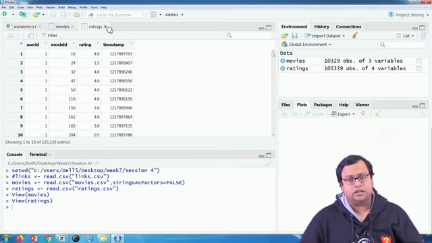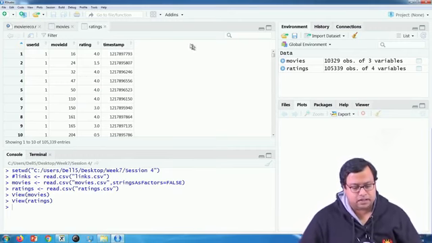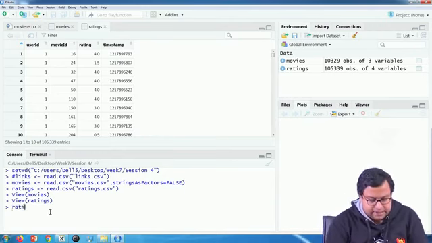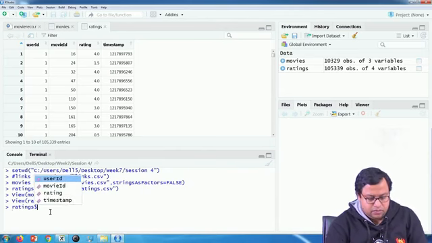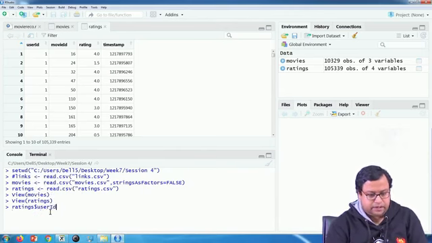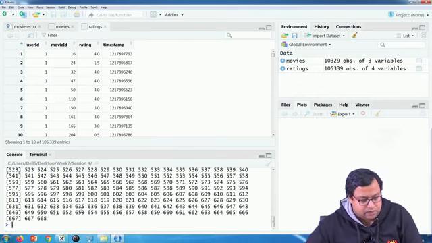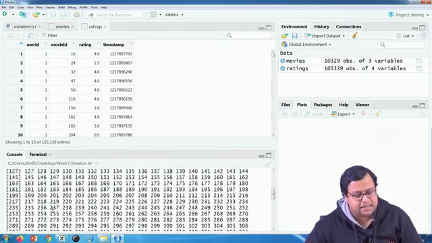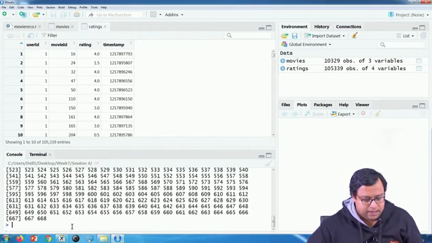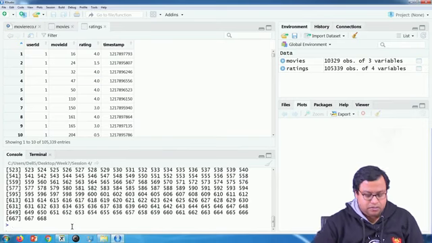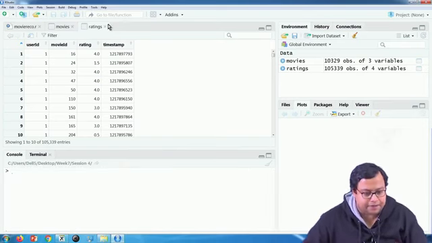So, I will find out the ratings $userID, and then find out the unique of them. How many unique users are there? If I am not wrong, there are 668 unique users. Yeah. So, there are 1 to 668 unique users, and how many movies? There are 10,329 movies. So, that is what I have.